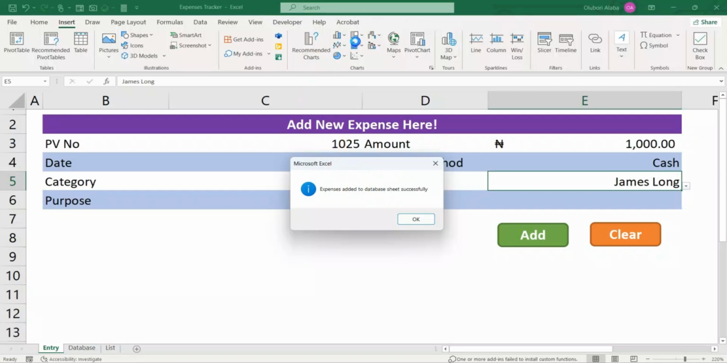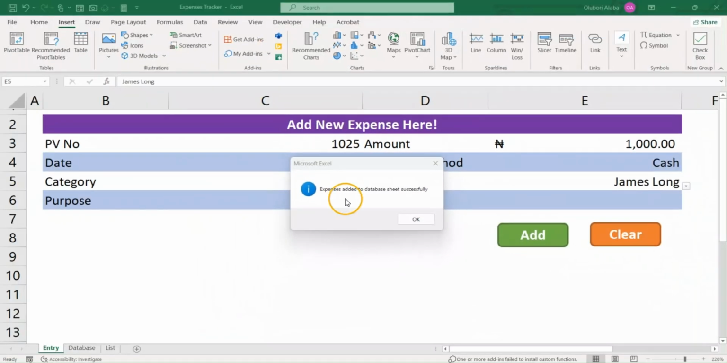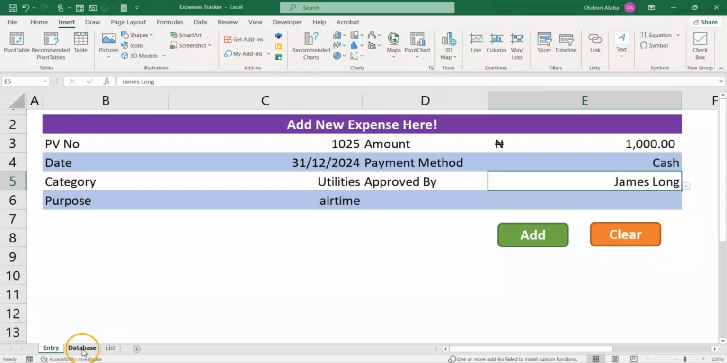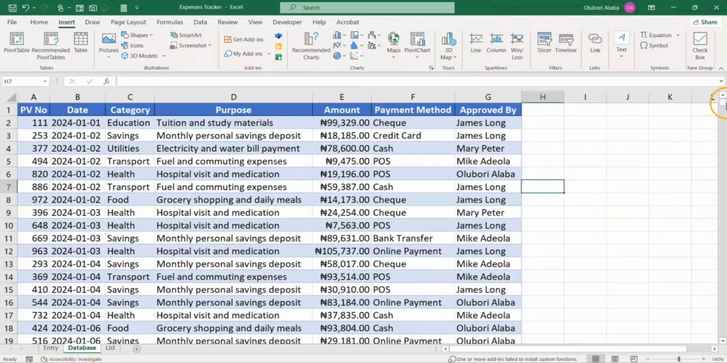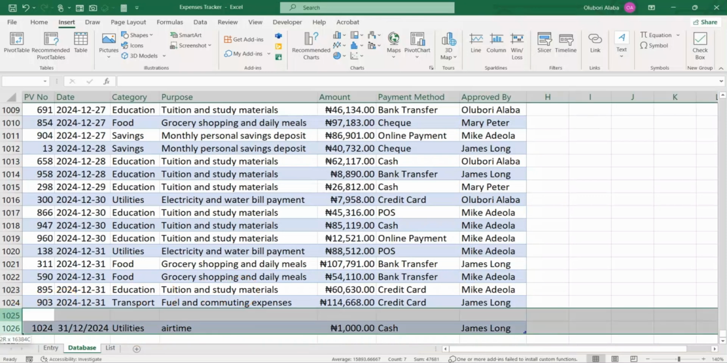And then you see that of course what we have done the other time is still working. We have our expenses, this sheet is still very much working, active. So our expenses has been lodged, and then we click on OK. So if you come to the database and you go to the last entry, you see that we have a new entry now that has been lodged. So the sheet that we designed is actually working.